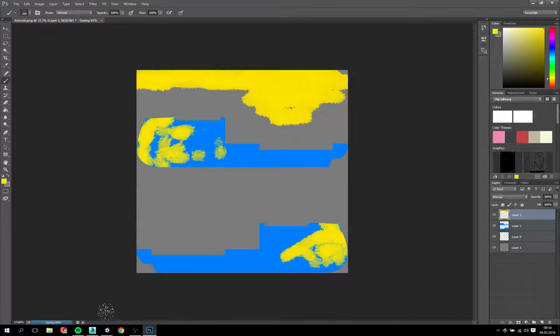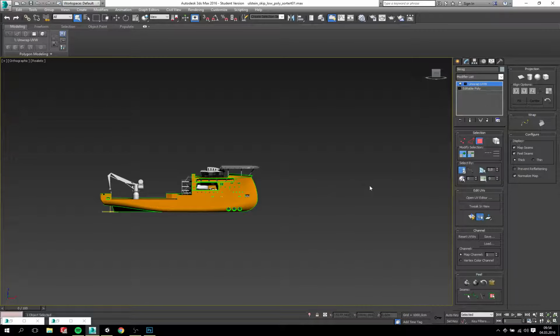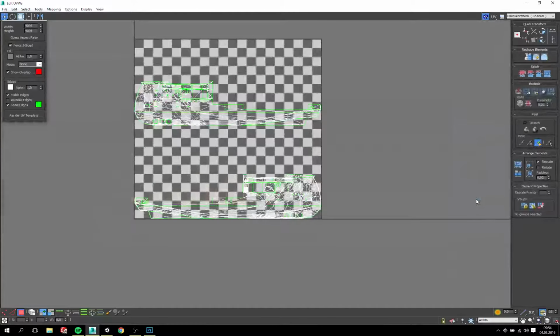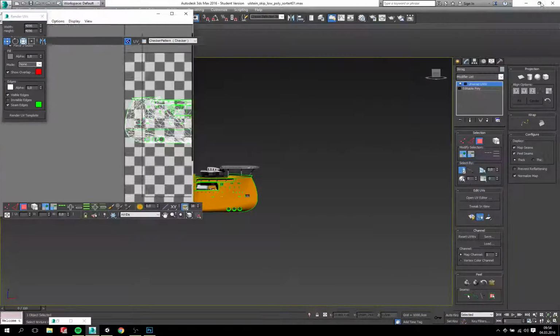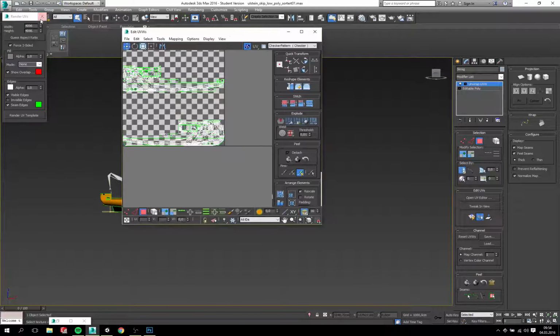And now we can go back in 3ds Max, select the Open UV editor, and just for demonstration purposes, we can close this one.